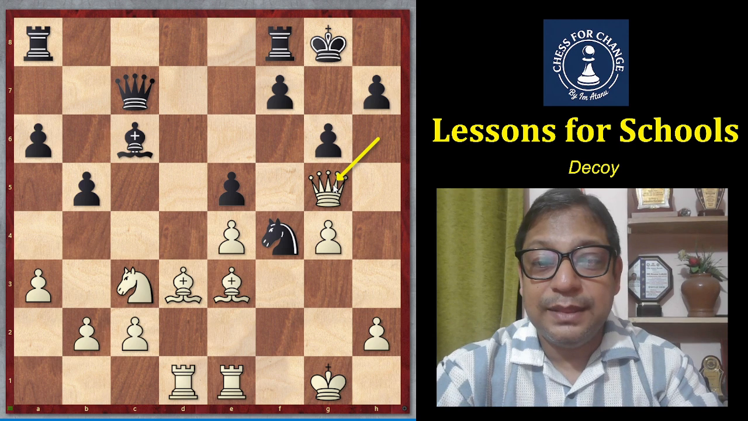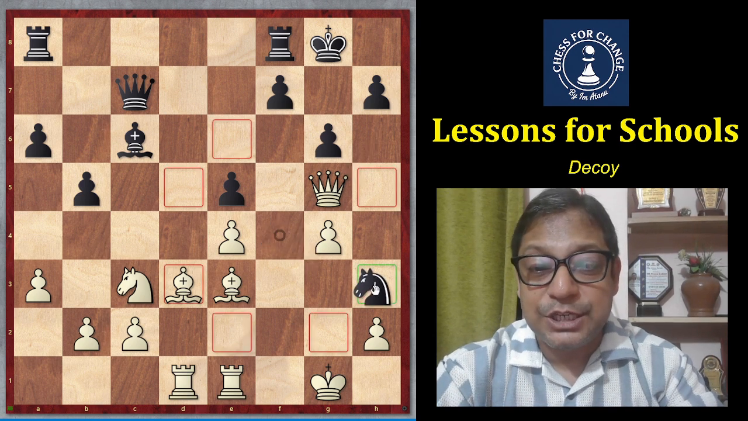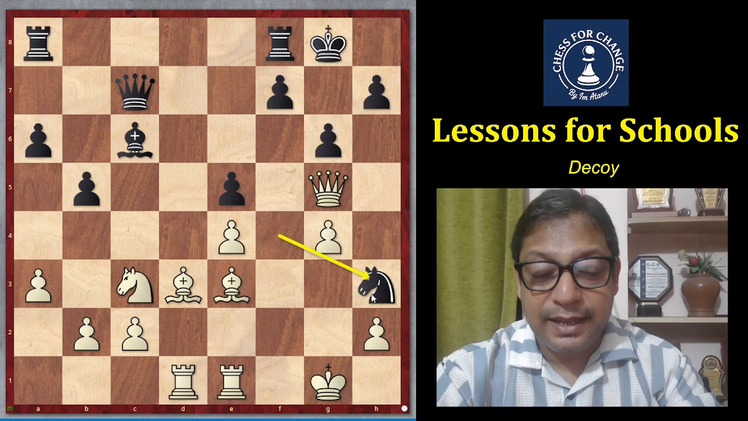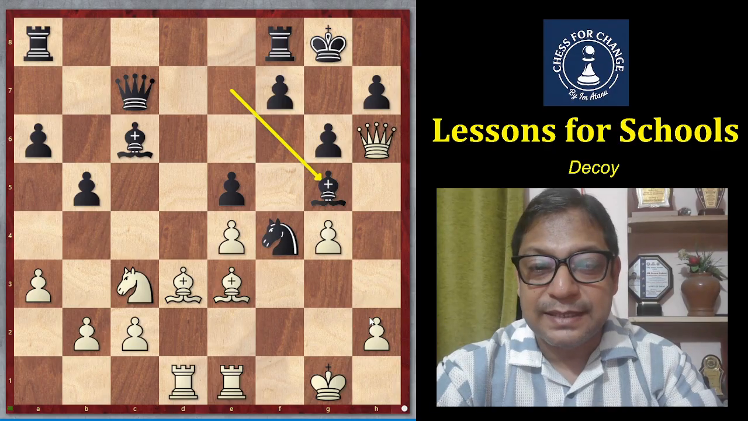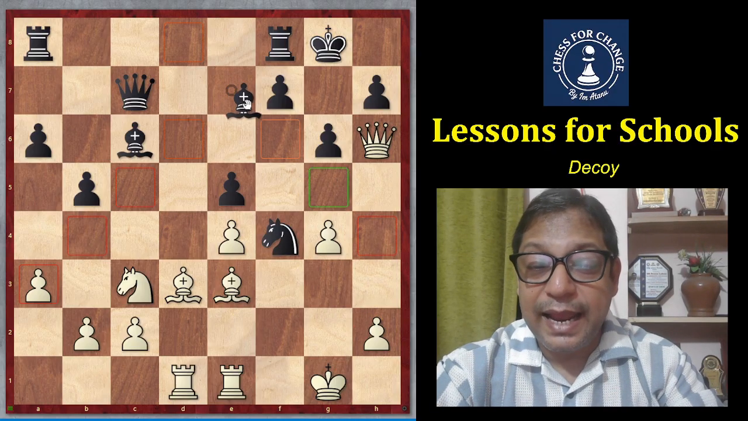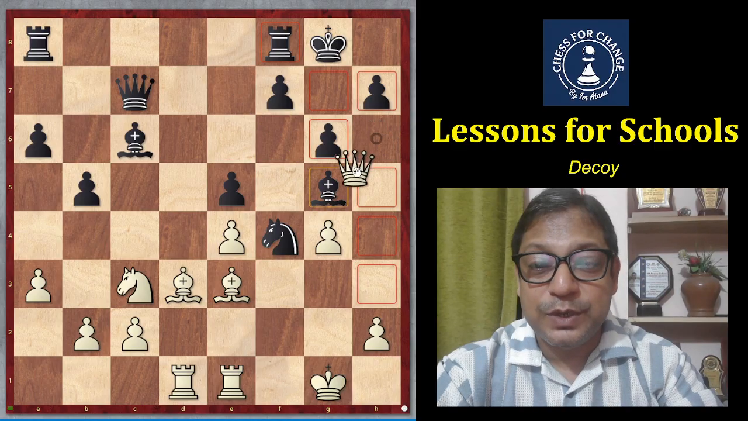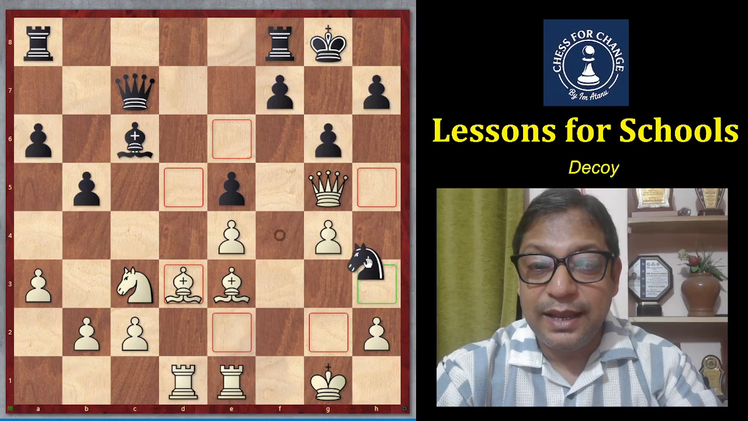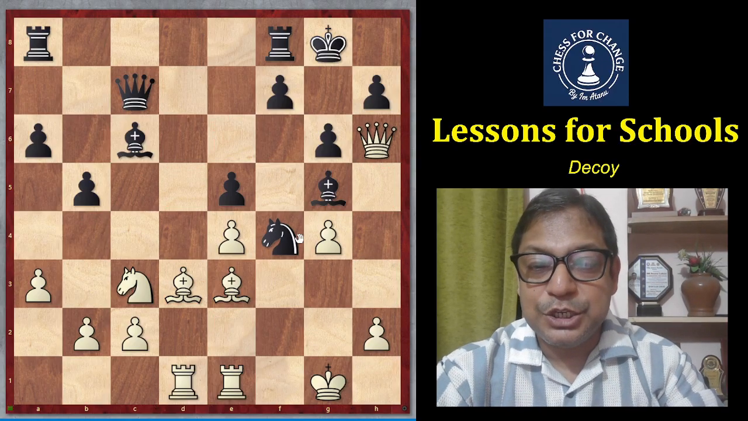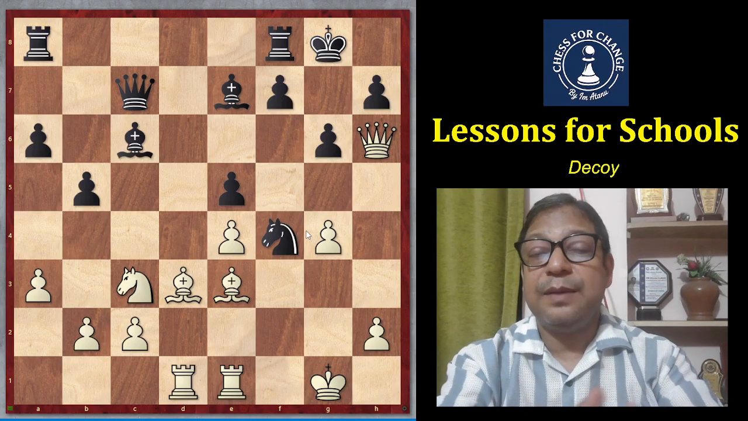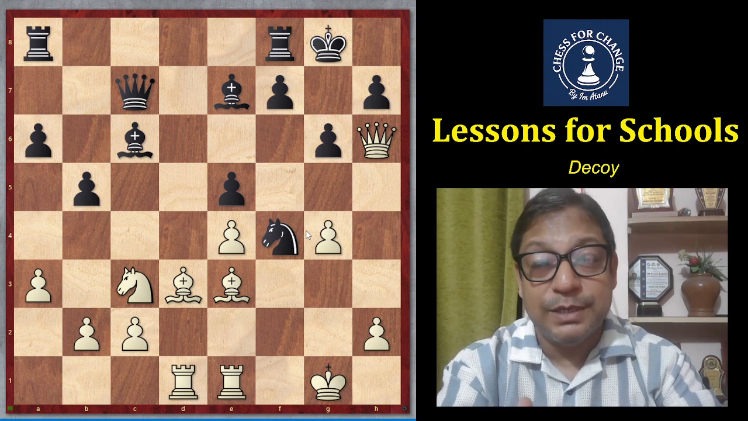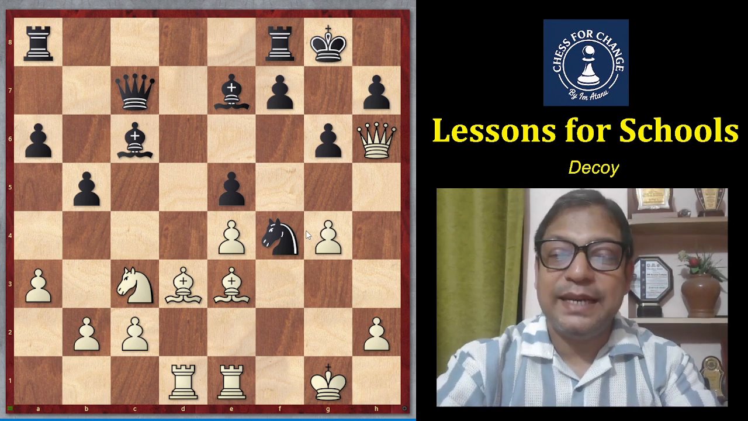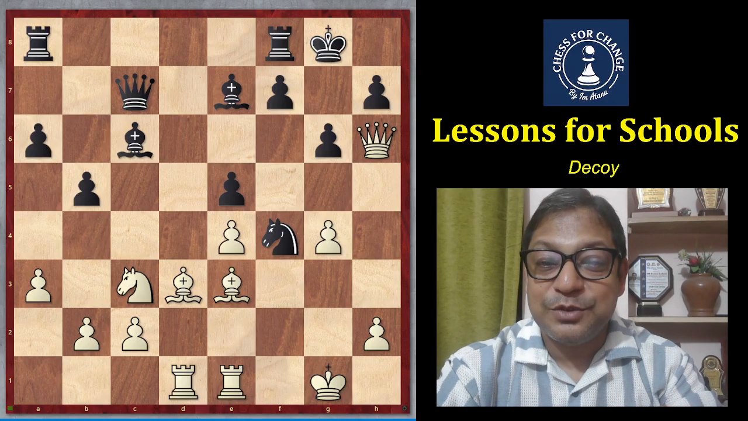But then the black knight lands on h3. It's check and double attack. It's a knight fork. So what happened? Black attracted the white queen to a square which was vulnerable. The knight simply landed on h3 and won the queen. So this is a typical example of decoy where we attract opponent pieces to a square which is favorable to us. Okay, let's move on to the next example to understand the concept of decoy even better.